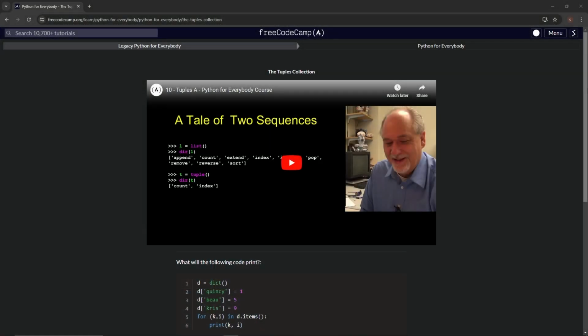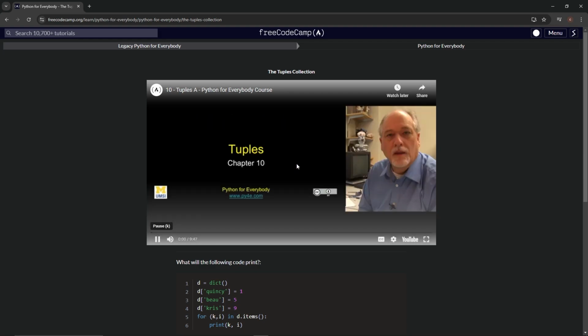All right. So now we're doing freeCodeCamp, Legacy Python for everybody, the Tuples collection, right? He calls it tuples. I'm calling it tuples. I'm sure a lot of people call it tuples, in fact, but I'm still calling it tuples because that's the word I see when I see that word.